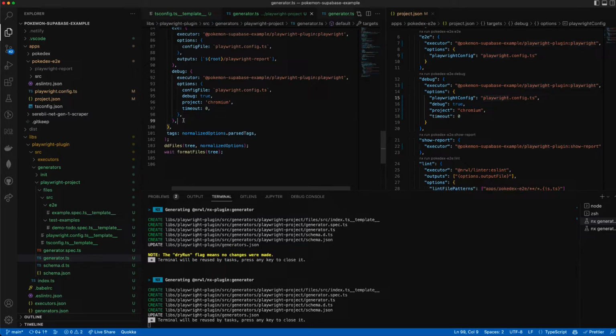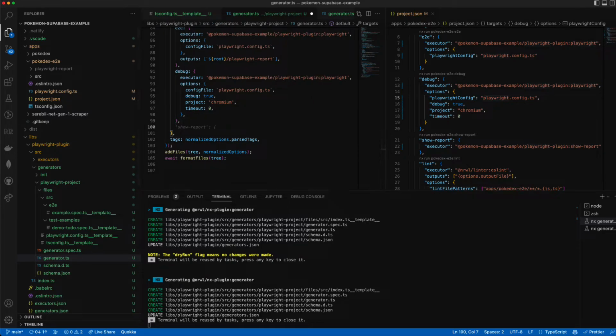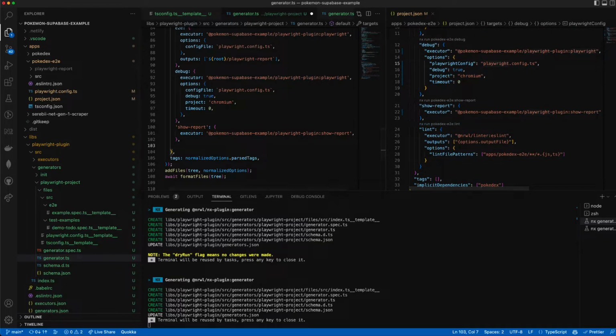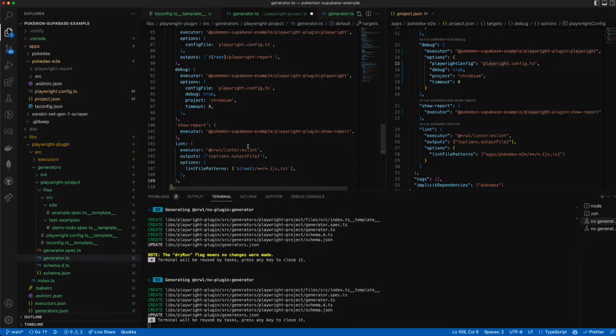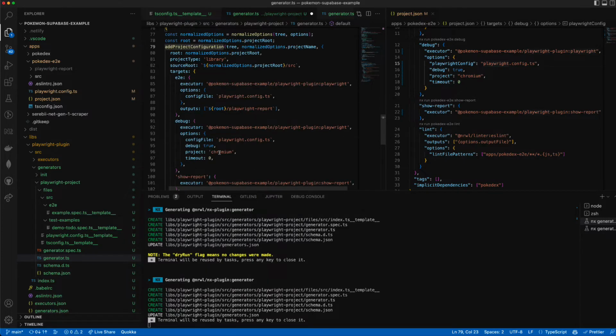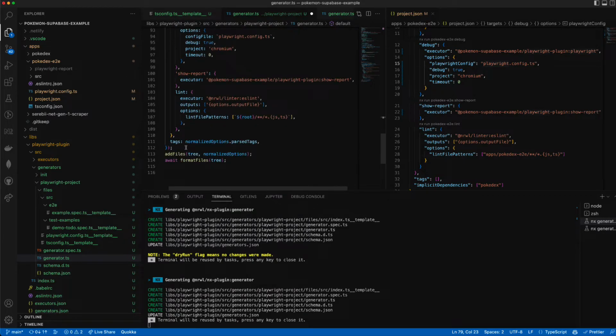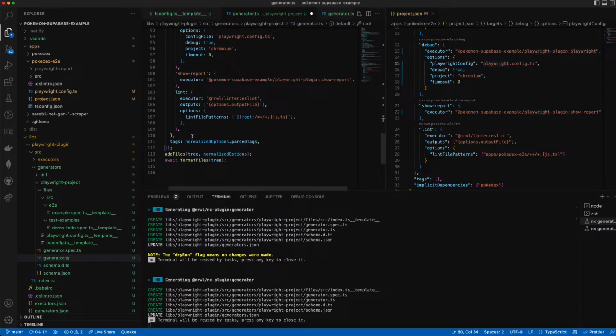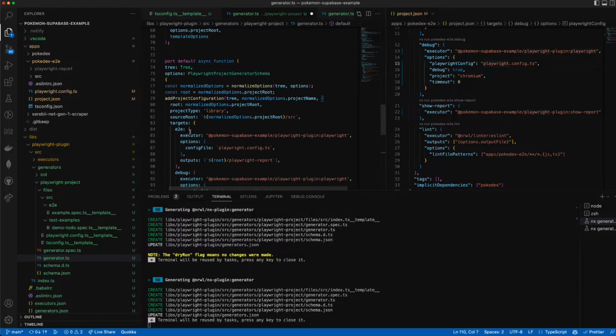So that looks good. Next is our show report. Show report's pretty easy, no options there. So drop that in. This needs to be plugin. And finally, lint, like so. So now our project configuration will be all set once we've run this. So this is going to adjust literally what's inside of our project.json file when the new project gets generated.